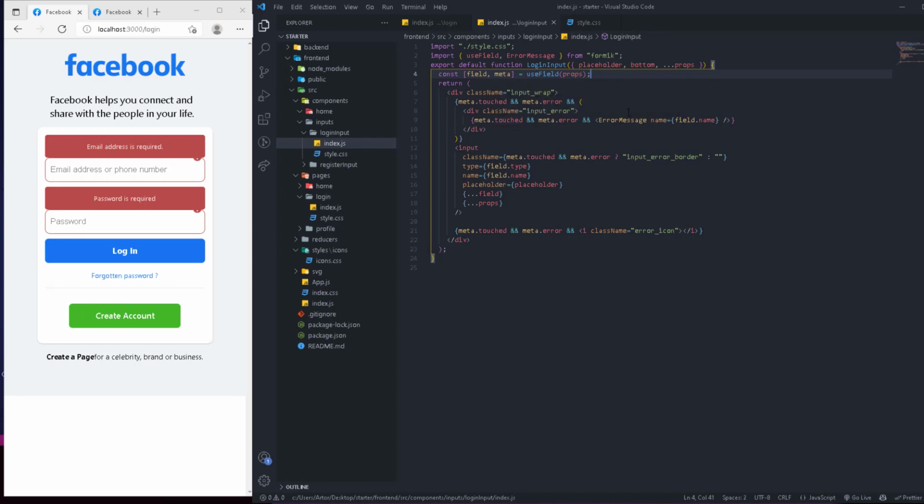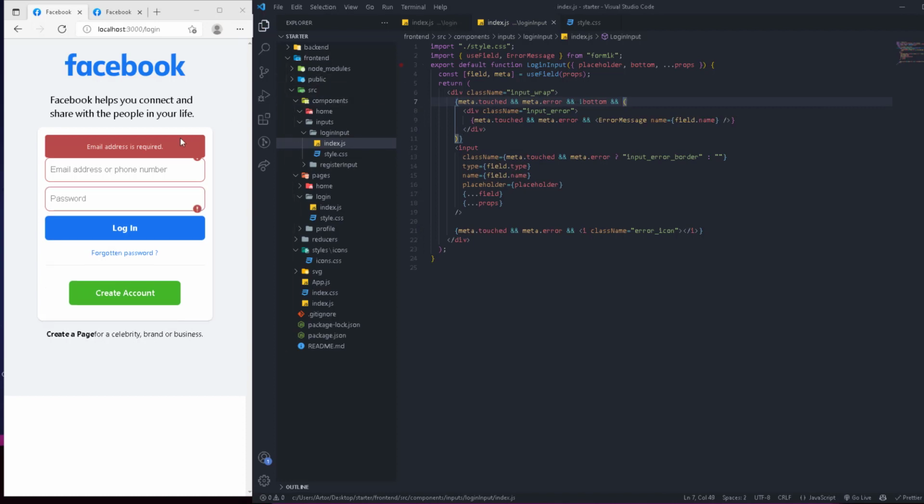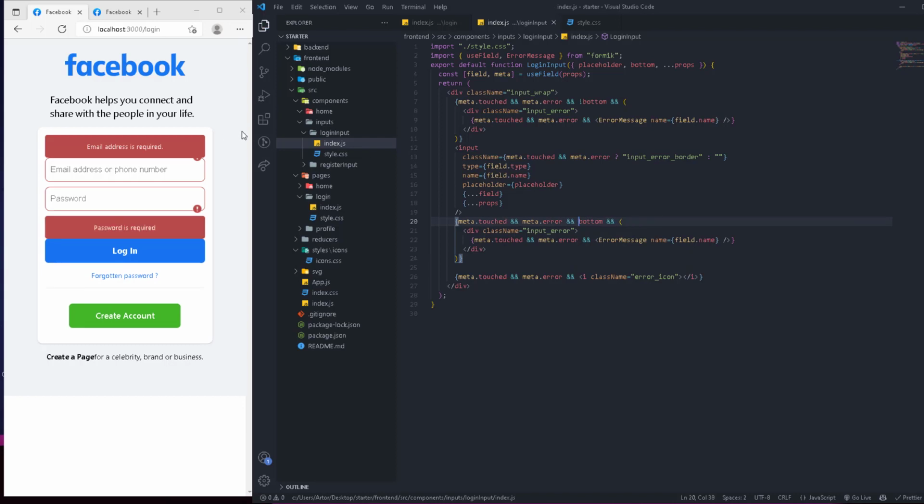Now we can go right here. This one on top is only going to be shown if the element is on top, meaning it's not bottom, so bottom is false. Now it's going to be shown for the first one, and the second one is not going to be shown. For the second one, we copy this and place it after the input, and it's shown when bottom is true. Now it's going to be shown after the elements.